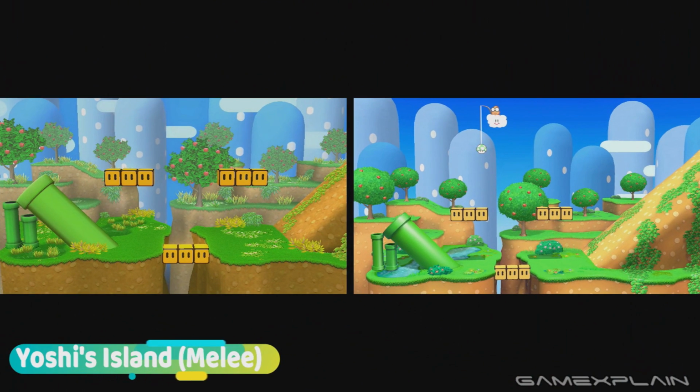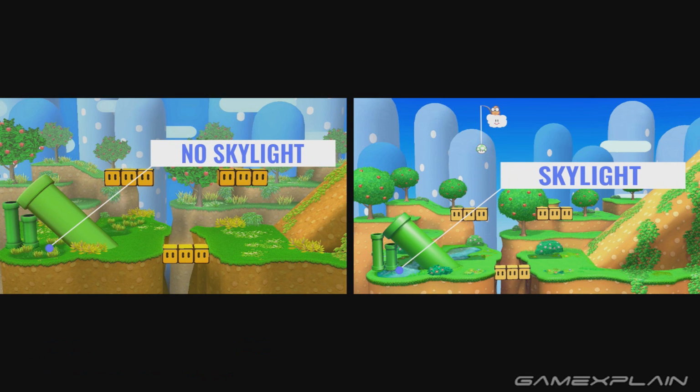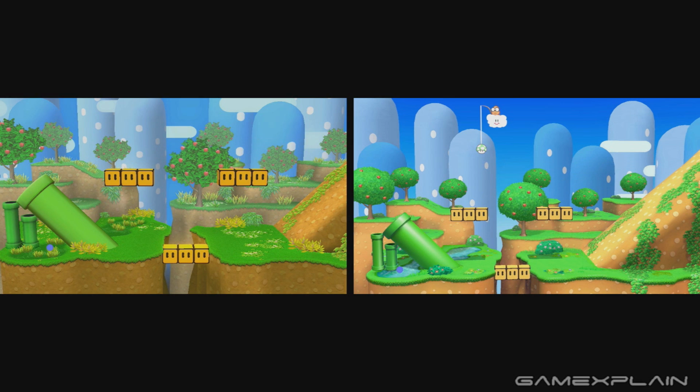Alright, Melee's Yoshi's Island. So right off the bat, what I'm noticing here is that the color of the puddle of water underneath the green pipe in the Ultimate version is actually matching the color of the sky now, which is nice. That's definitely a thing that happens in real life.